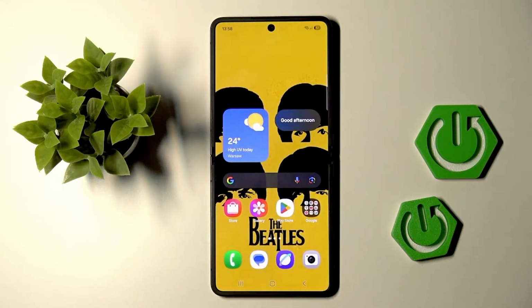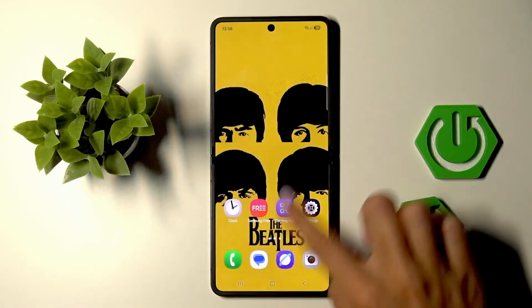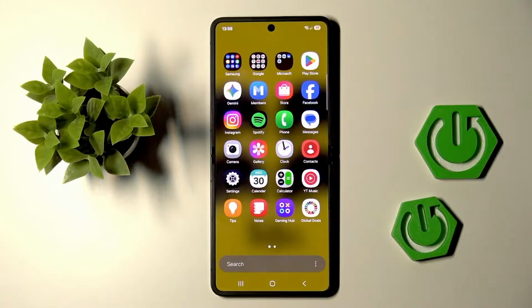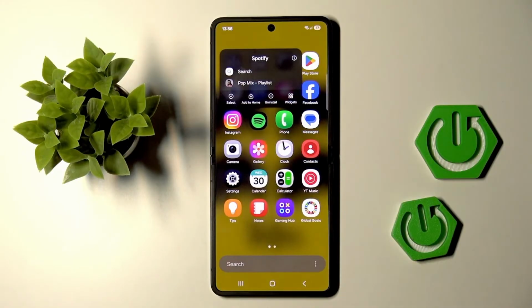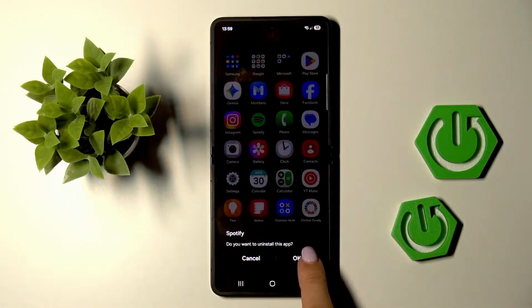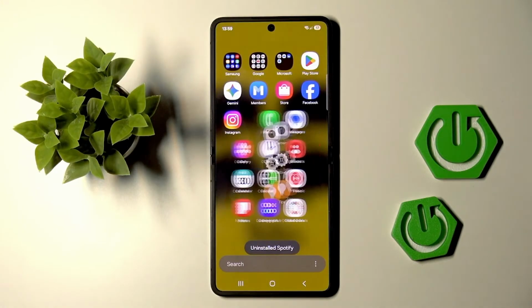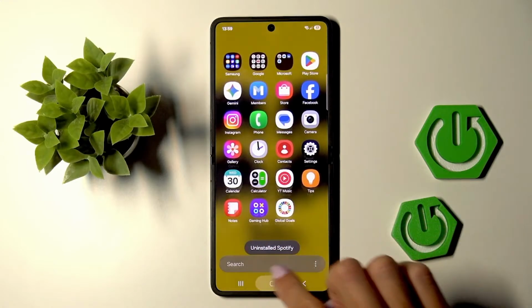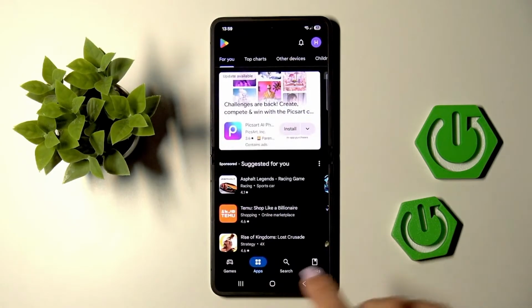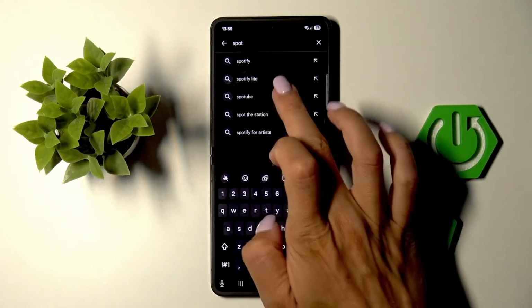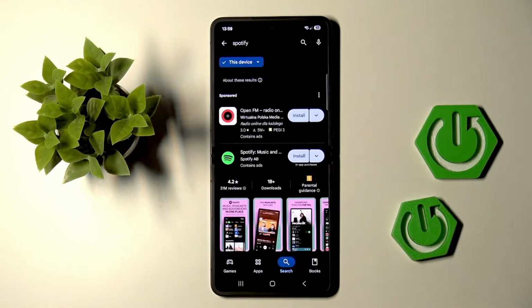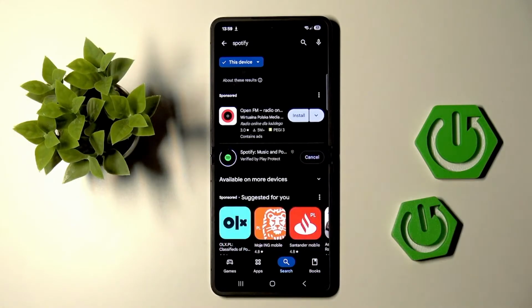If you still experience some troubles while using this app, just find it. Let me pick, for example, Spotify, tap and hold, and mark uninstall. Tap on OK. So just uninstall this app and then install it one more time. So let's open Play Store, locate Spotify, and mark install. Just wait till it's done. And it should also help you.